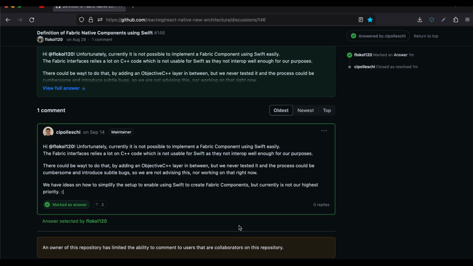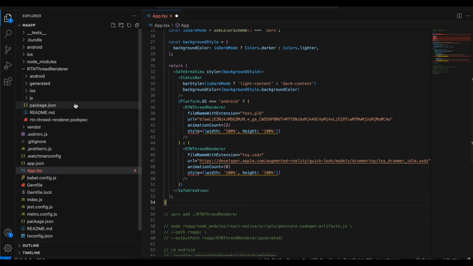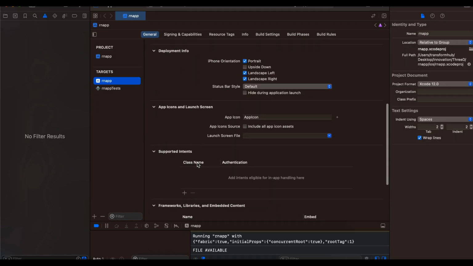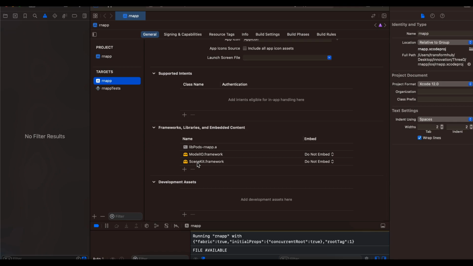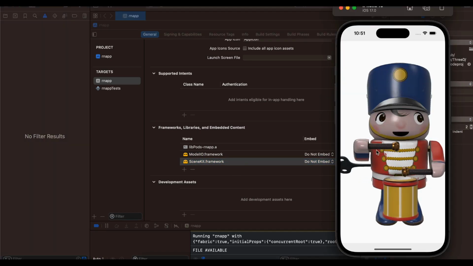Now here I would be loading a 3D model from network. So firstly, let's get started. One thing which you have to do is open your iOS folder inside Xcode, and this is only for Objective-C. We don't have to do this for Swift. Again, if you're interested in Swift, watch my previous video. So you will have to import the ModelIO framework as well as the SceneKit framework. Okay, so these two things are necessary, and here is the output as well.